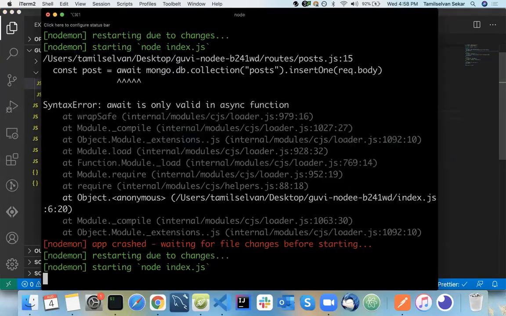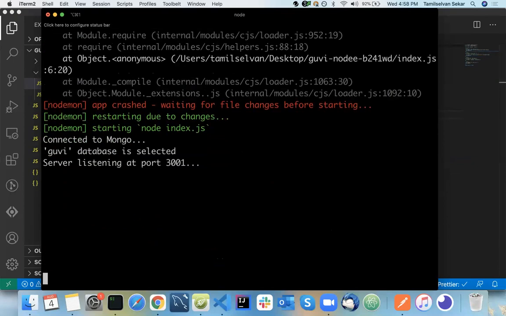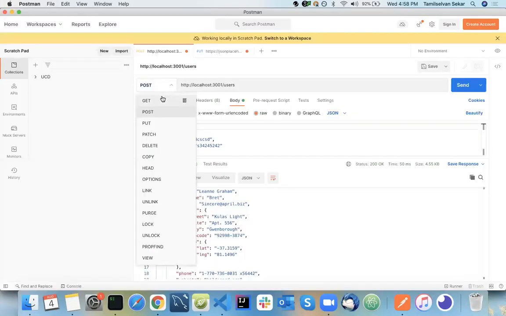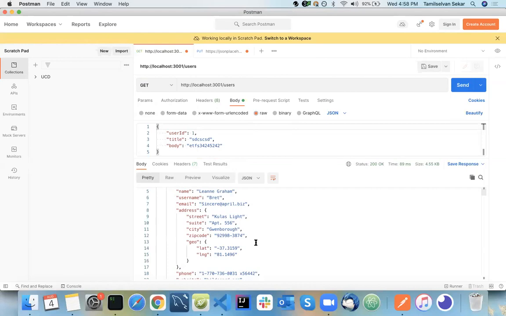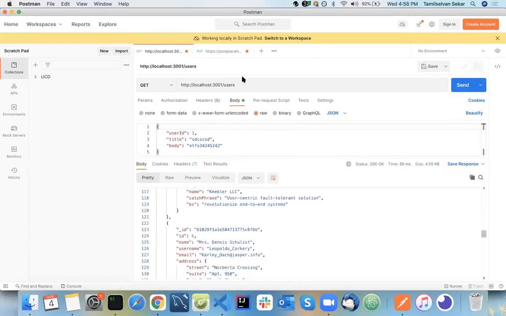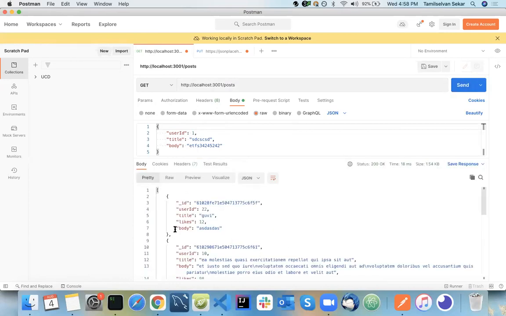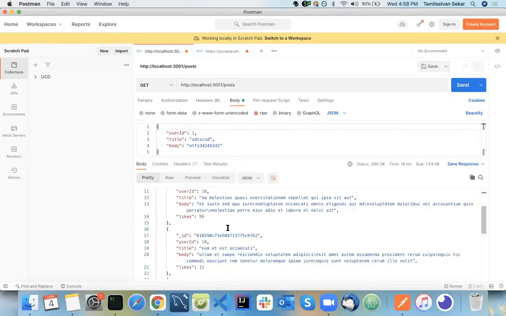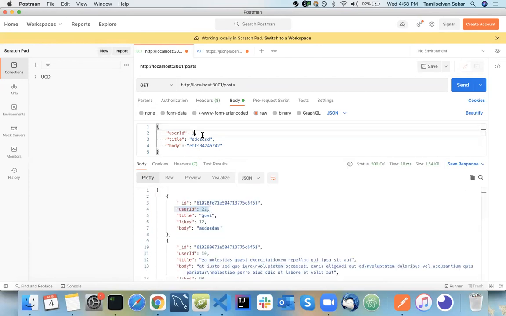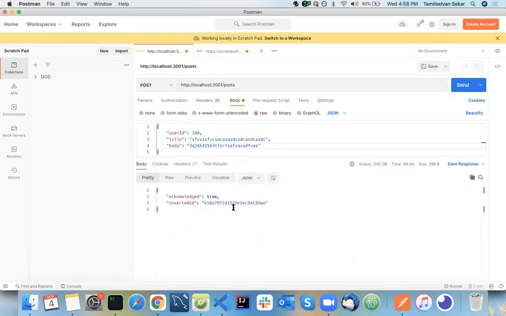So now, if I use the get API, it is responding with posts. I have some ID here, user ID 22 and much more. So I will have user ID 100, something like this, and I'm going to use the post method to insert it. The inserted ID, right? So we have our inserted ID here.